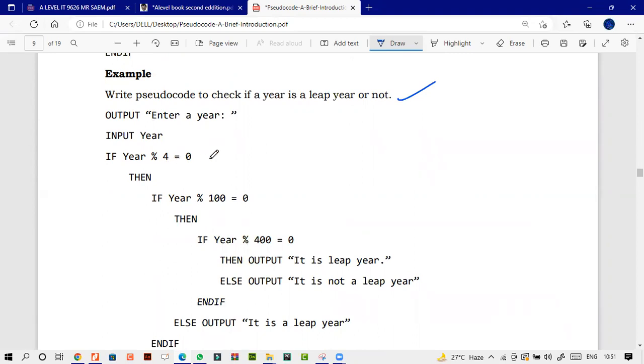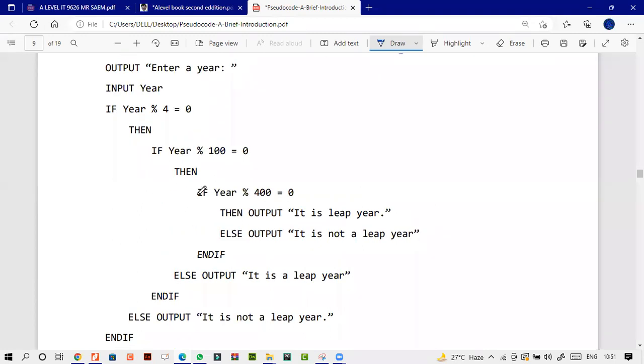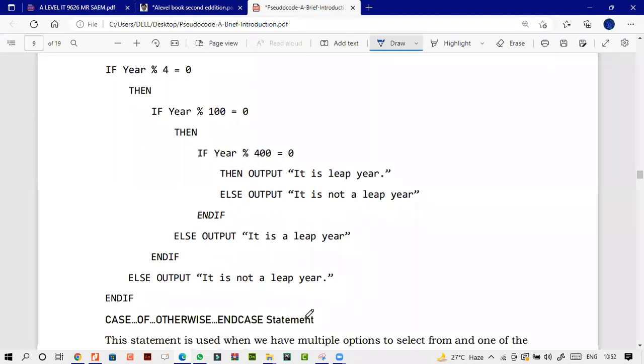So when the February has 29 days, am I correct, Kirat? Yes, sir. Exactly. So you know that. So if year, okay, is our percentage is 0, then I'm getting if year is 0, then output it's a leap year, else it's not a leap year, okay, else output it's a leap year and it's a leap year.